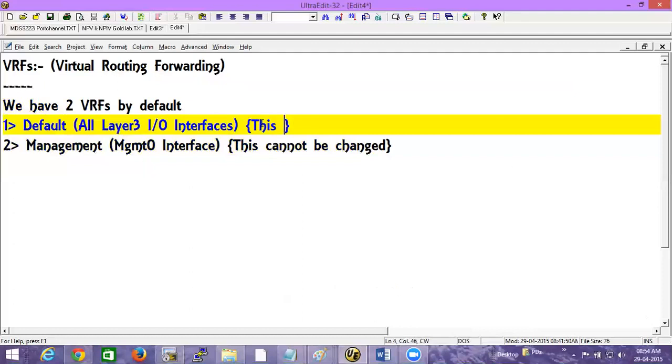The interfaces which are in the default VRF can be changed to a user defined VRF, but not the management VRF. We can have CMP0 to enable VRF? CMP0 is a different thing. We cannot have that in the management VRF, no. Control, that is available only in SUP 1, not available in SUP 2 and SUP 2E. So the management interface cannot be changed at all.